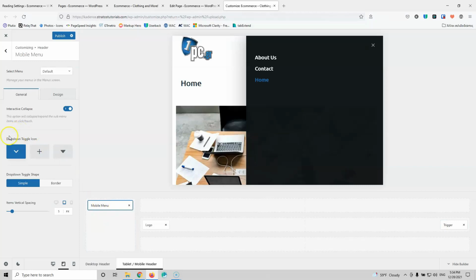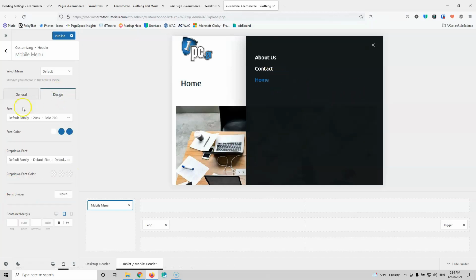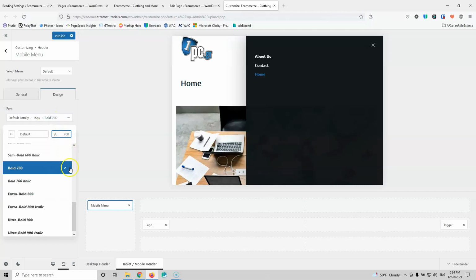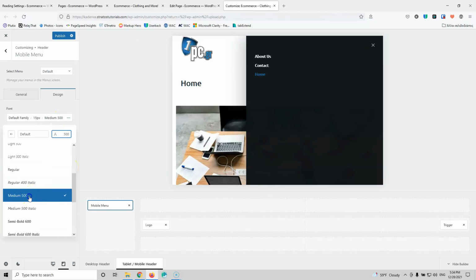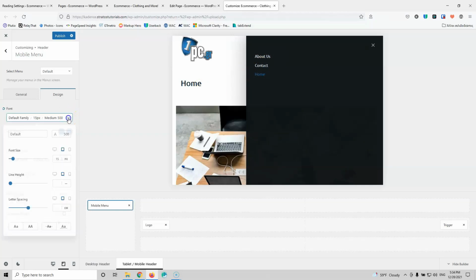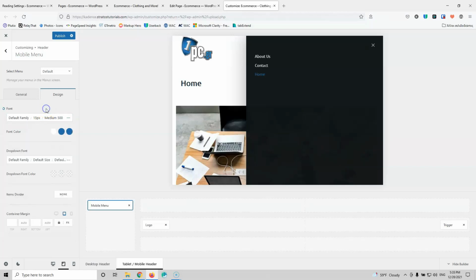And here we have the drop down toggle icon. We have the symbol or the border for the drop down toggle shape. And for the design, we're going to select the font to be something like 15. Okay, the bold, now bold, I want that to be medium 500, something like that. And of course, I don't want that to be capitalized, and it's not, but if it was, you just select that not to capitalize. Okay.